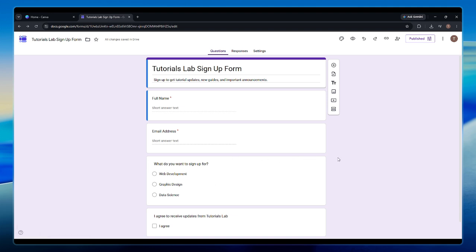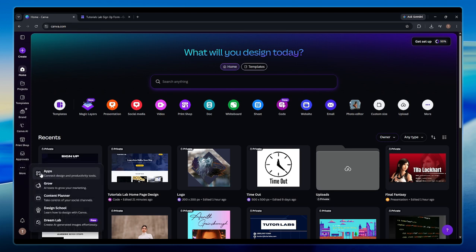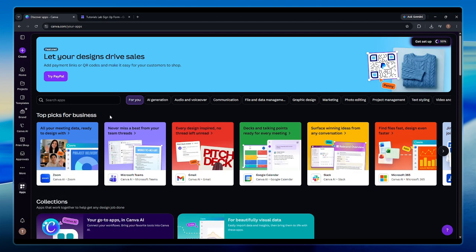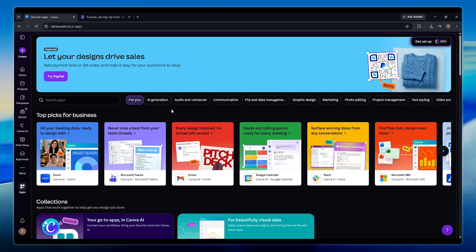This link is what Canva will use to display your form directly on your website, so make sure it's copied correctly. Now navigate to your Canva homepage. Once you're there, look at the left sidebar and click on More, then select Apps from the options that appear. This will take you to Canva's app marketplace where you can find various integrations and tools to enhance your website.